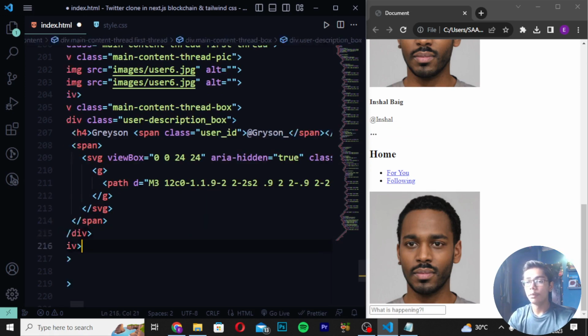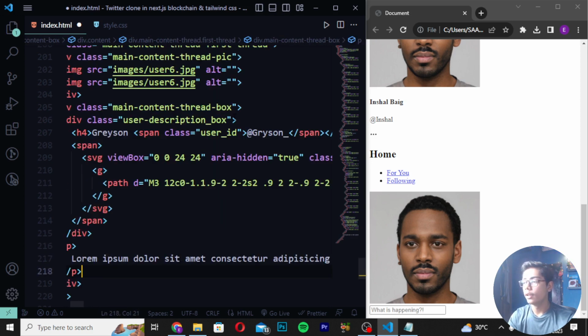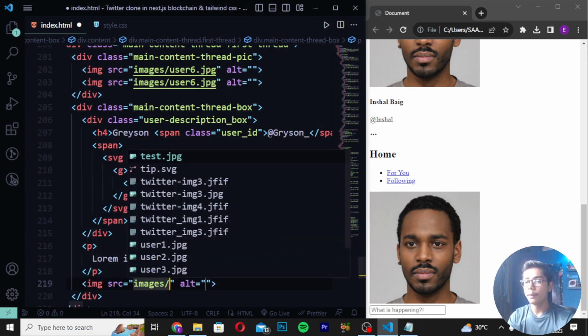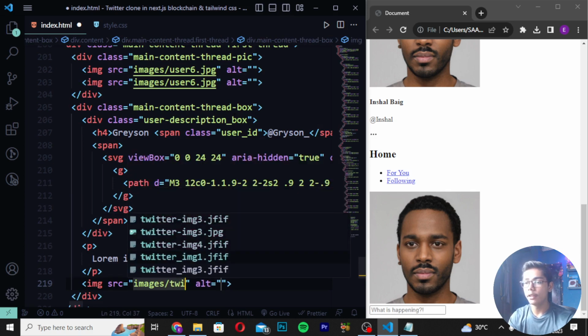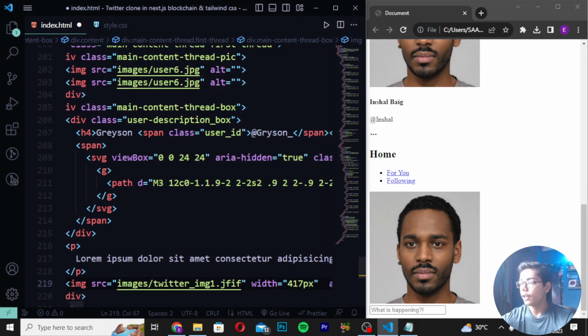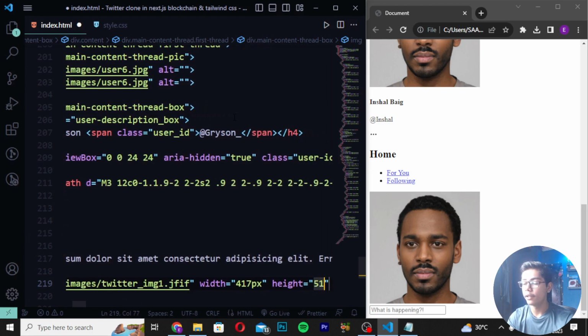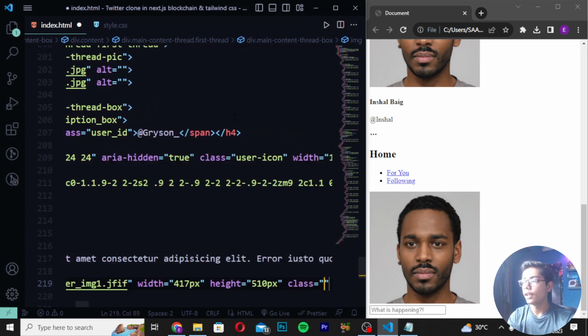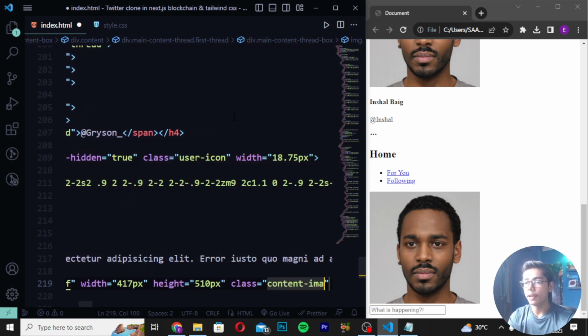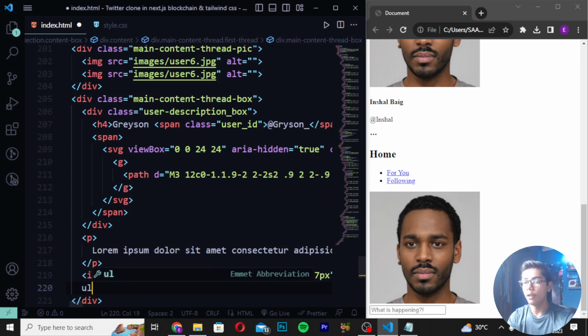After closing this, you have to move after the div tag, close the div tag, and write here lorem tag to write all the paragraph about it. In source, I will be writing images slash Twitter image1.jfif and create here width as 417 pixel. Then after writing this, you have to now write here height. So here I will be writing height as 510 pixel, and I will also give here class as content image. Then you have to just move after this tag and create here UL with class as post icons.